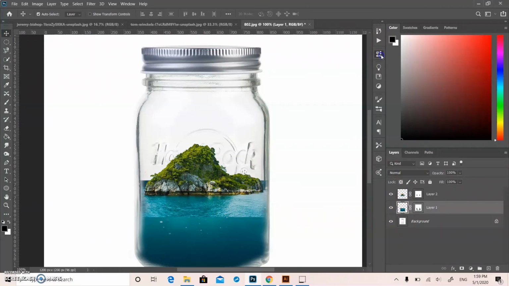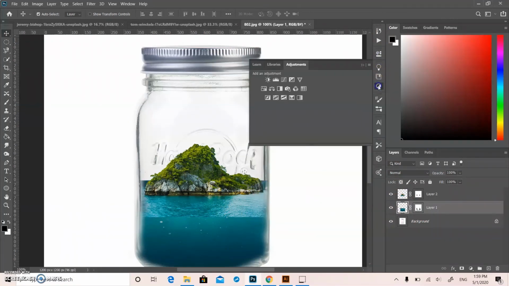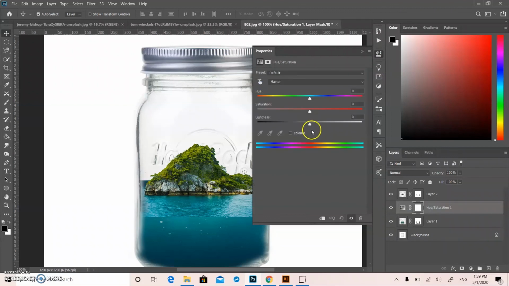So we're gonna go to the adjustments panel, hue and saturation, and then make it so it's literally that color. I'm gonna colorize and turn the saturation to a lot. And then I'm just gonna try to make it look as close to that color as I can.